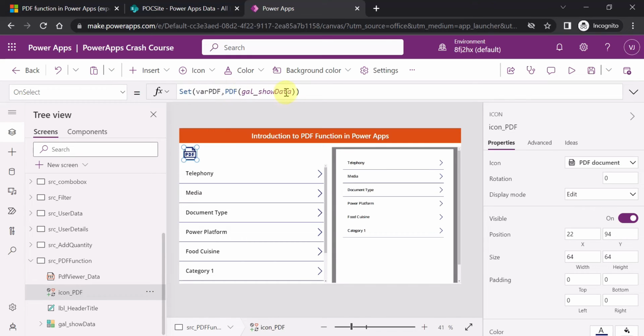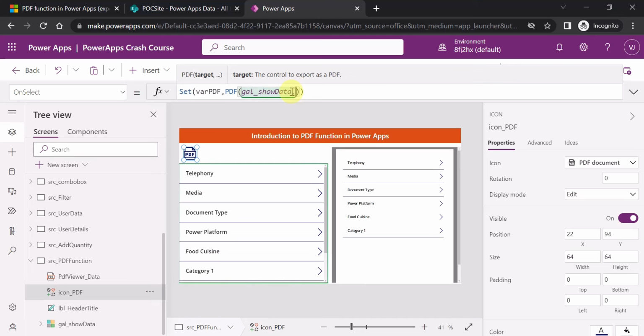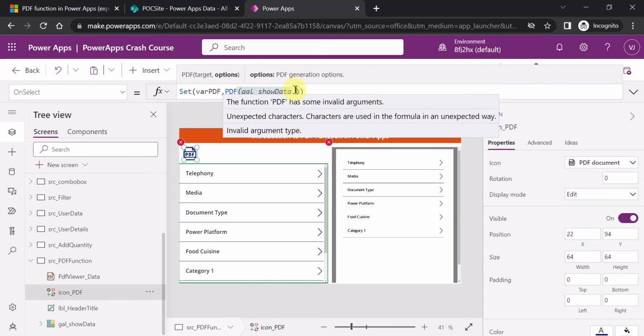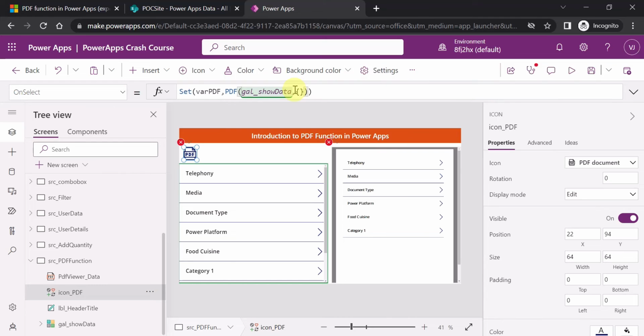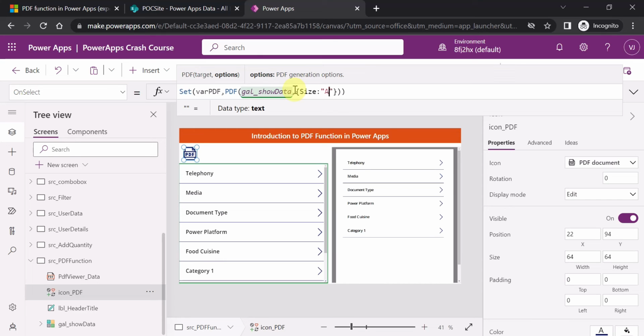In the PDF function, I can use the optional parameters. It is showing you the options. See here, options. So I can definitely use the optional parameter. I'm just adding a curly bracket. What should be the size? The size takes a string, and let's say I say A4. You can write A1, A2, A3, A4. What type of size you want?